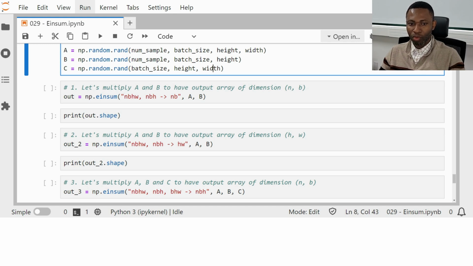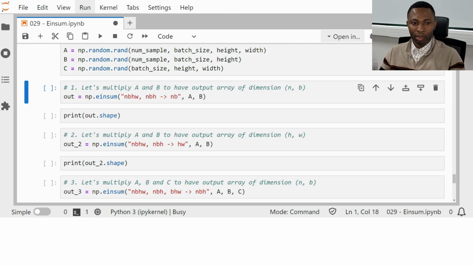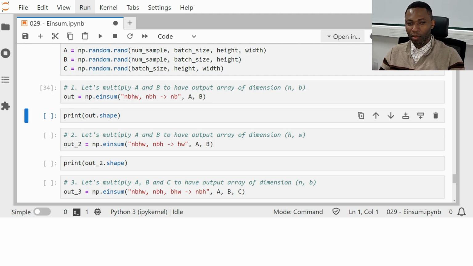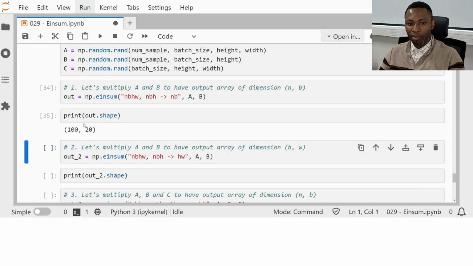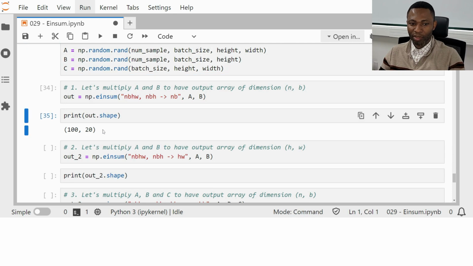So I need to sum this array along two indices, which is what? Along the height and the width. Then I'll pass in my arrays A and B. If we run this, what do we have? It gives us our out. Let's print out the shape. The shape is 100 by 20. What's the number of samples? 100, batch size 20. So it gives us an output array of size 100 by 20.